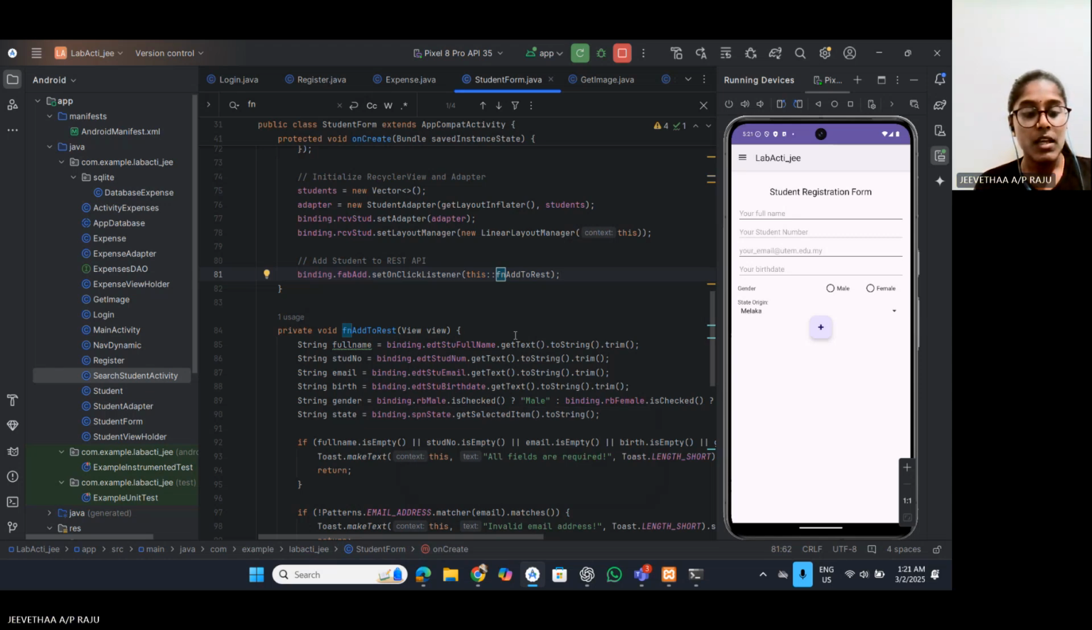And for the action bar navigation, the options item selected method handles the navigation drawer toggle when the user clicks on the action bar icon. And the form includes the student's full name, student number, email, and also birthday, gender, and the state. This form allows the user to enter and submit this data, which is sent to the server.